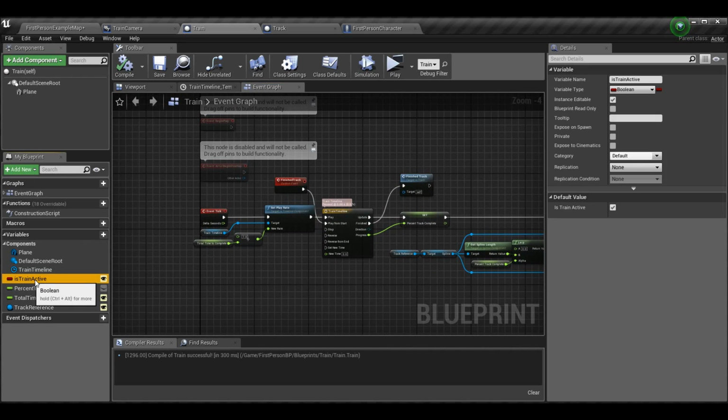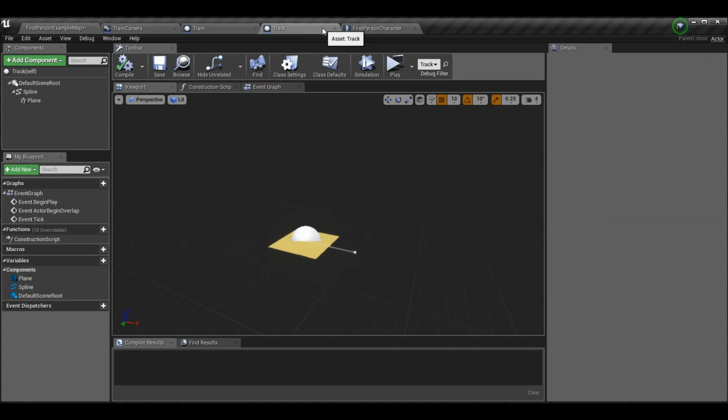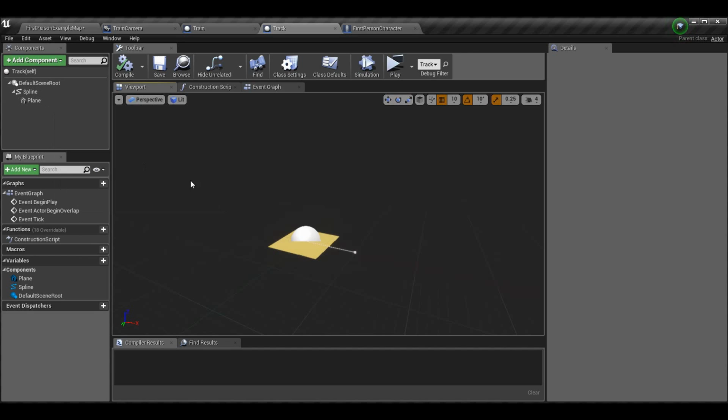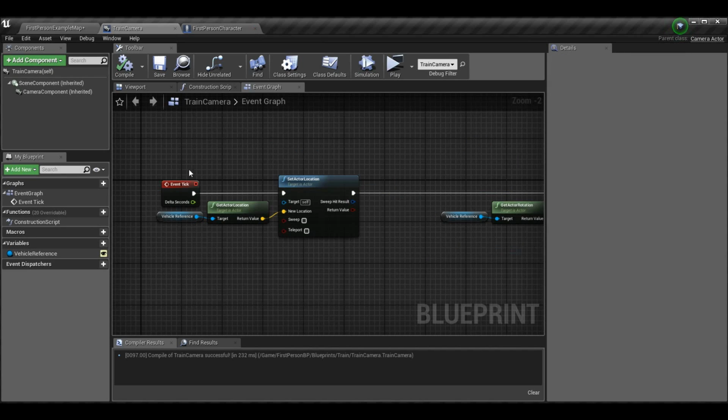Remember, you can use this is train active or is train on boolean for pretty much anything you need to actually turn it off or turn it on again. You'll see in the track itself, I don't do any logic. It's literally just this spline and this plane so you guys can visualize it. So I'm going to go ahead and get rid of this because you don't need to see it anymore. You don't need to see the train anymore, so we'll get rid of that.